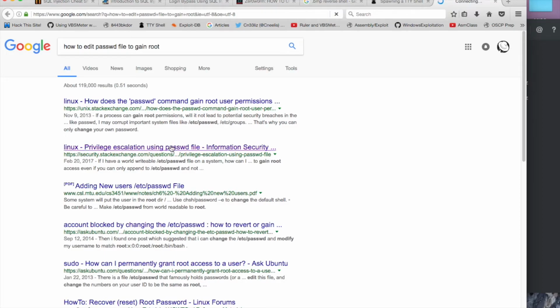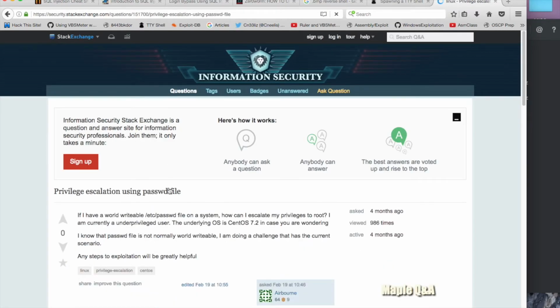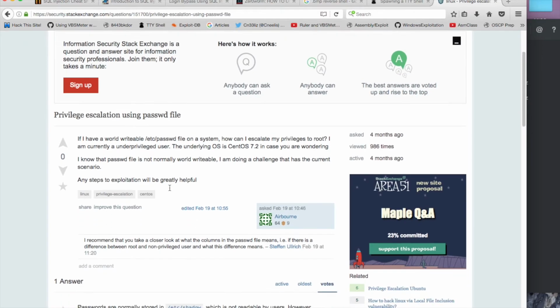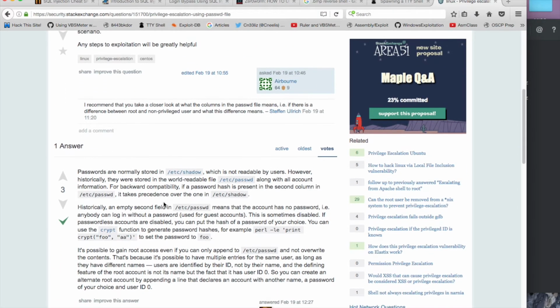Found an article for privilege escalation password file. Okay. Oh, check this out. For backward compatibility, if a password hash is present in the second column in the etc password file, it takes precedence over the one in shadow. That's interesting. And that second column.